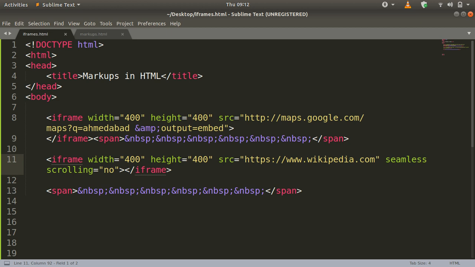Okay, there is another attribute which is seamless, which is very basic. You can search for it on Google.